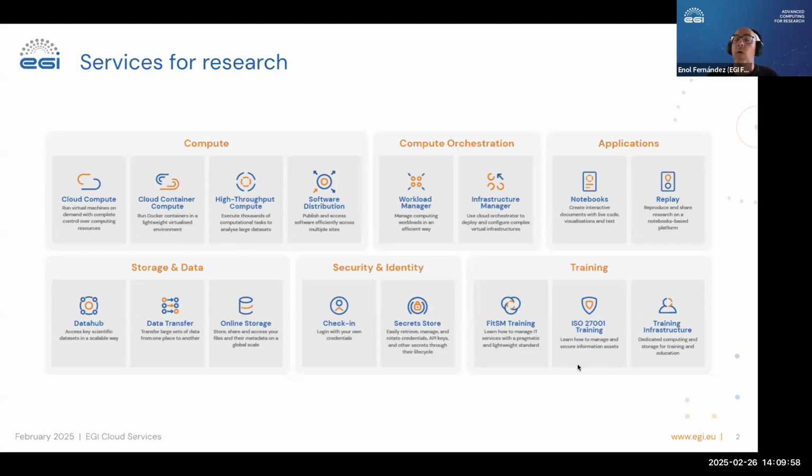The training allows you to get new knowledge about a service management system like FITSM or the ISO 27001 that is about security. And we also have a training infrastructure where you can run small to medium training exercises for your community. So going down into the cloud compute.